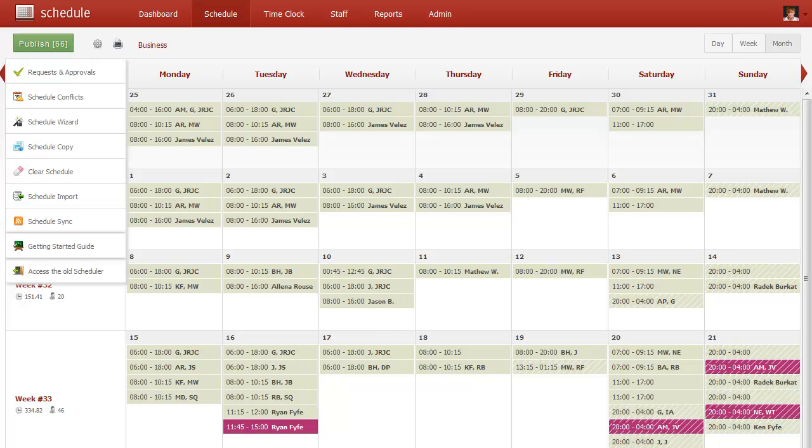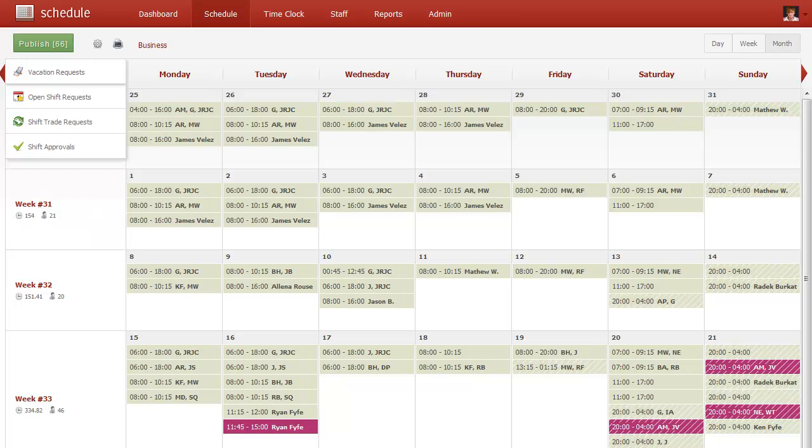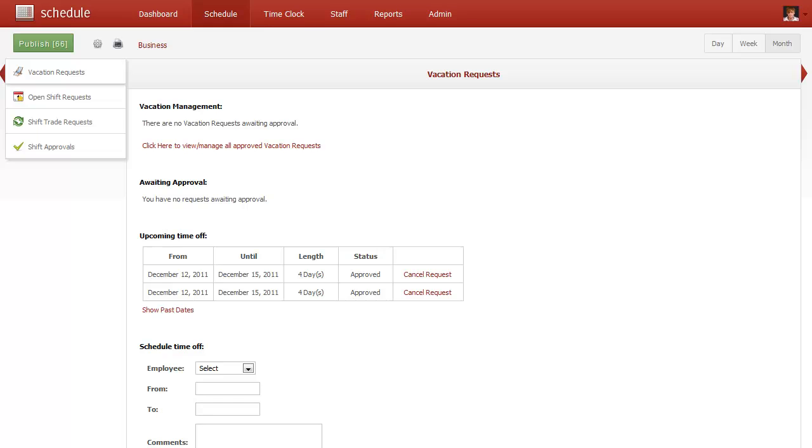Let's go back for a second to the Requests and Approvals menu. When you click on this item, a sub-menu will be revealed that provides you with access to the various sections of ShiftPlanning where actions need to be approved. The first item is Vacation Requests, which allows you to quickly approve or reject vacation requests submitted by staff, as well as the option to submit a vacation request on behalf of one of your employees.